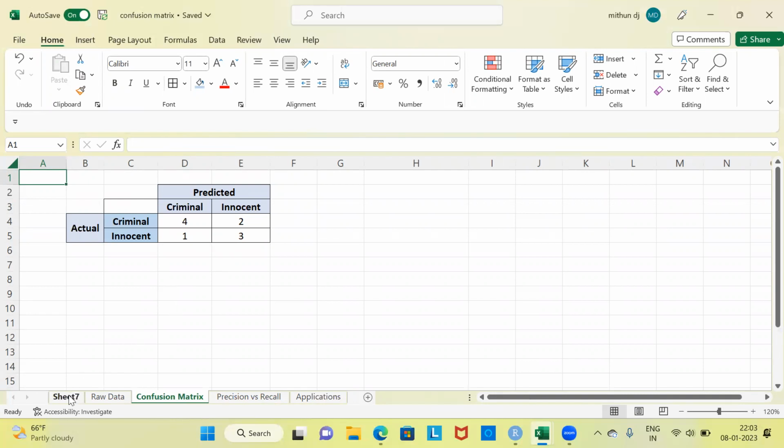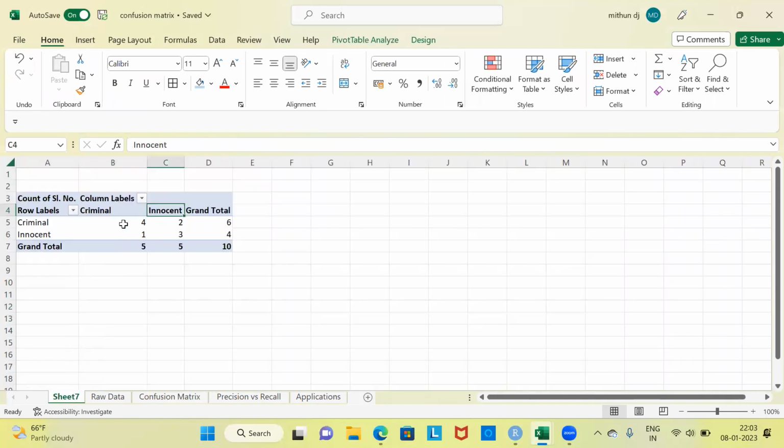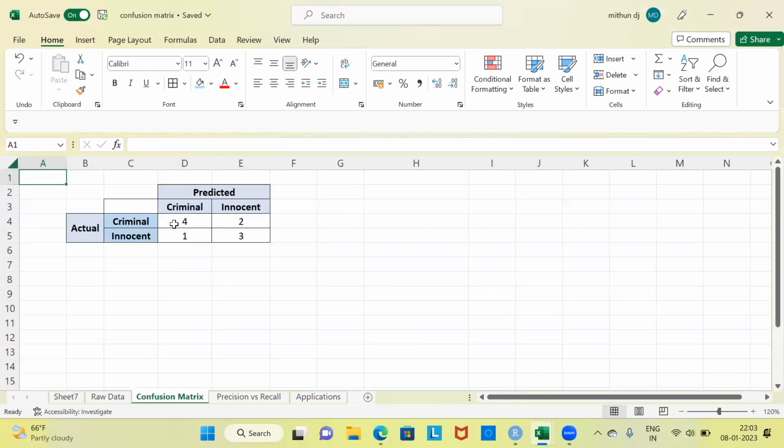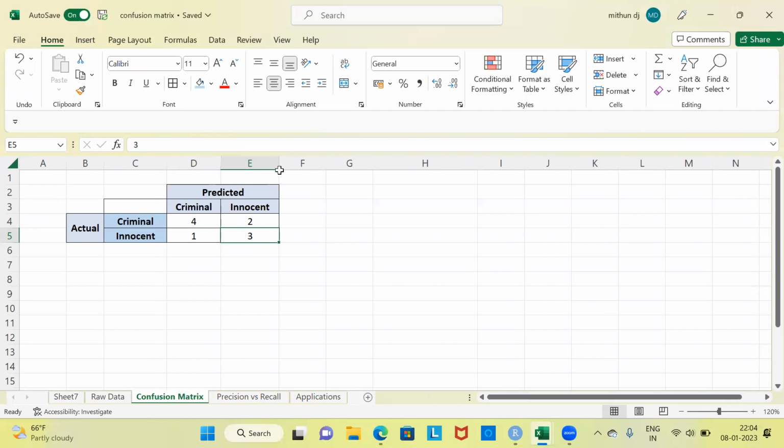Let me again go to sheet 7. You can see whether the numbers match: 4, 2, 1, and 3. In the confusion matrix, I've got the same numbers 4, 2, 1, and 3. The only difference is that I've actually given it more meaningful labels. Now, this kind of a matrix is called a confusion matrix. And we are going to pull out certain important metrics which help us assess the performance of the judge.